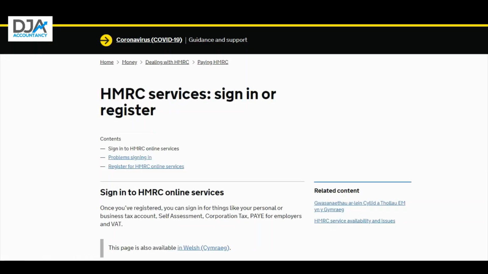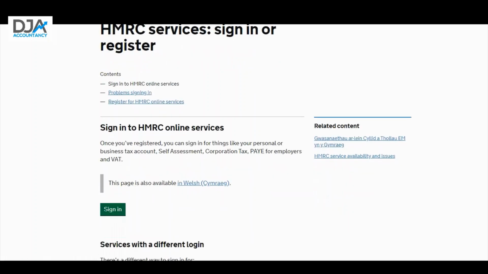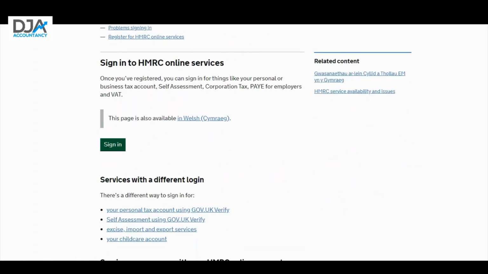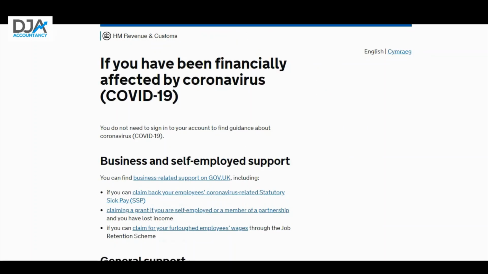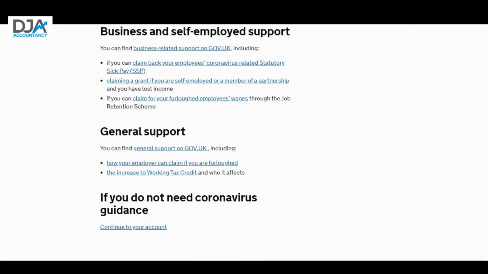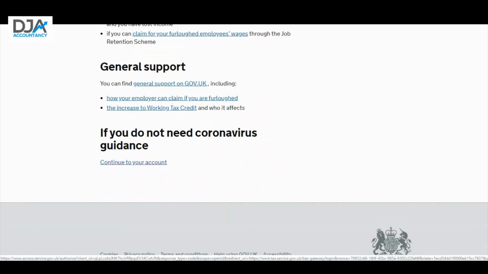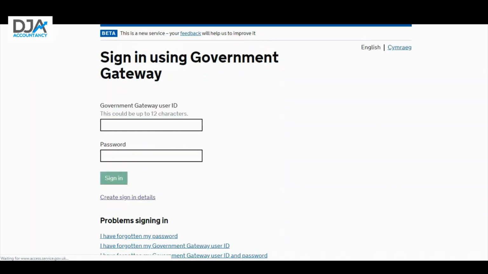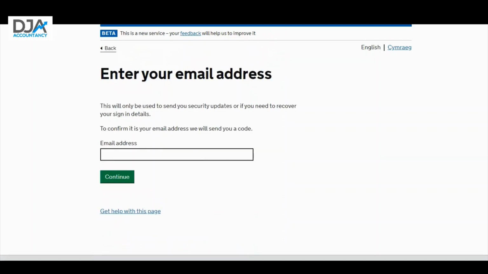The screen you should see should look a little something like this, and we're going to go down to this green button that says sign in. And we're going to scroll down again to this bit of blue here that says continue to your account. Even if you don't have one, this is the easiest way to create one. I'm now going to click on create sign-in details underneath this green button. And to start off, I need to input my email address into the bar provided. So I'm just going to go and type this in.